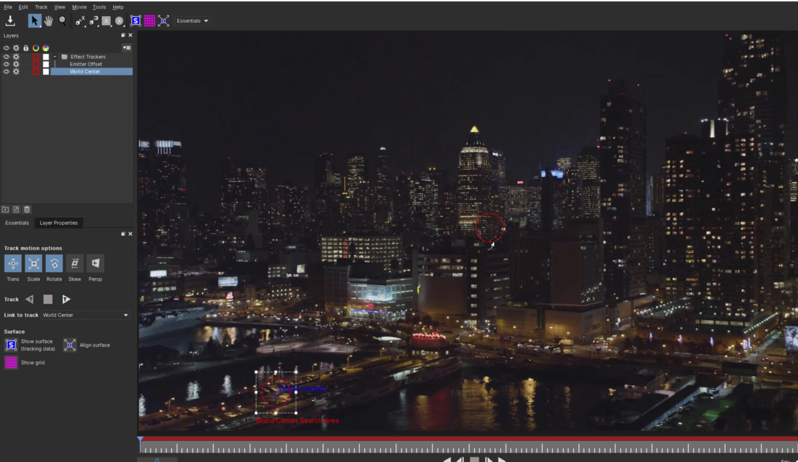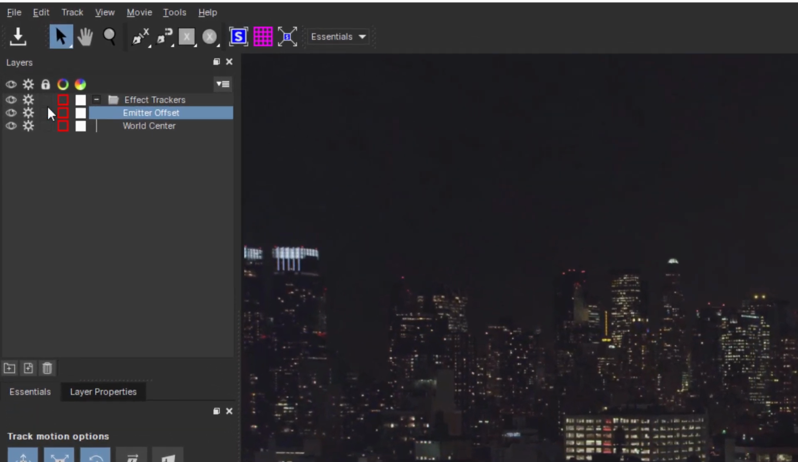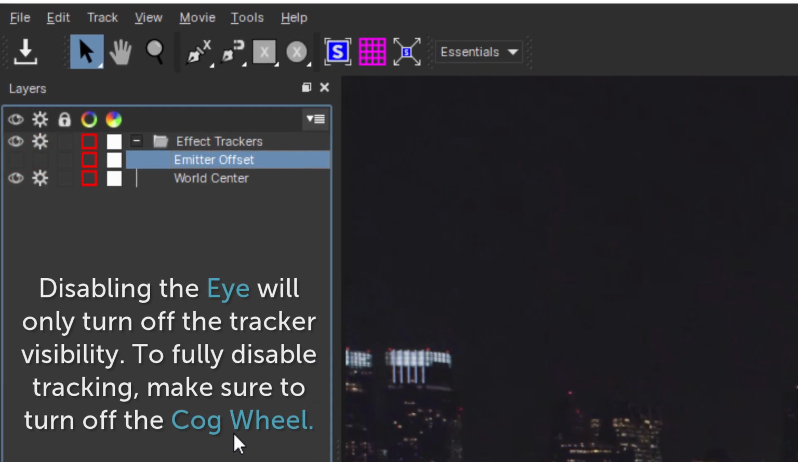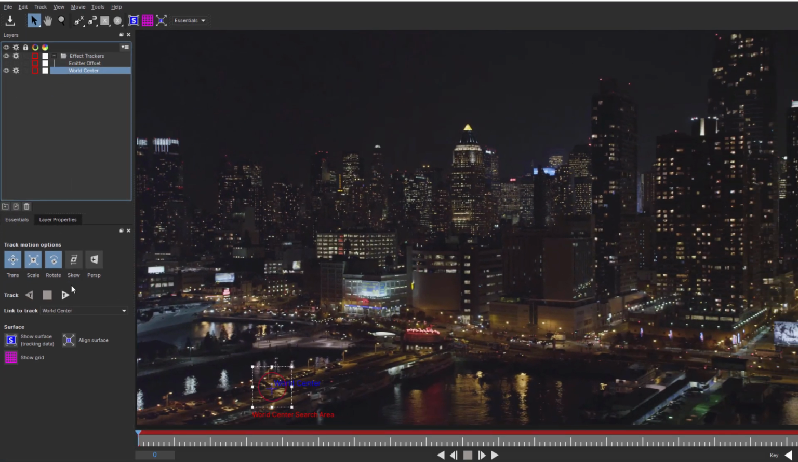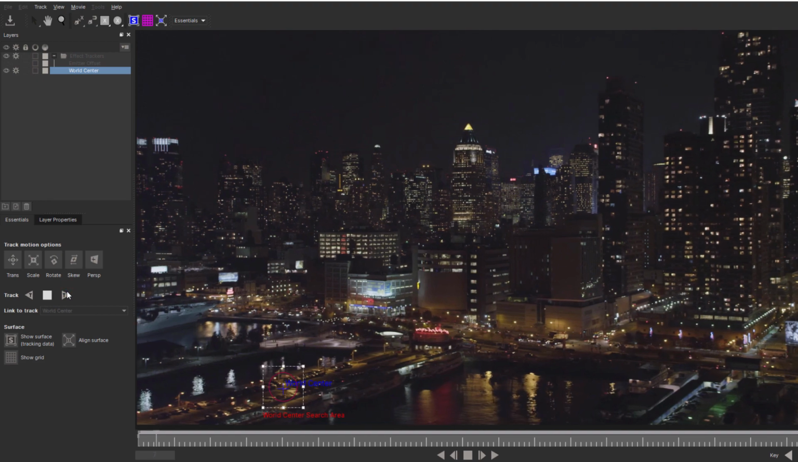Now, you'll notice that there's another search area and crosshair here. These are the emitter trackers. For this project, I don't need them, so I'm just going to turn them off over here. Now I could leave them on, but then Mocha would be trying to track them as well as the World tracker, and there's no need to slow things down. So with my World Center set, I'll just track forward and Mocha will do its thing.